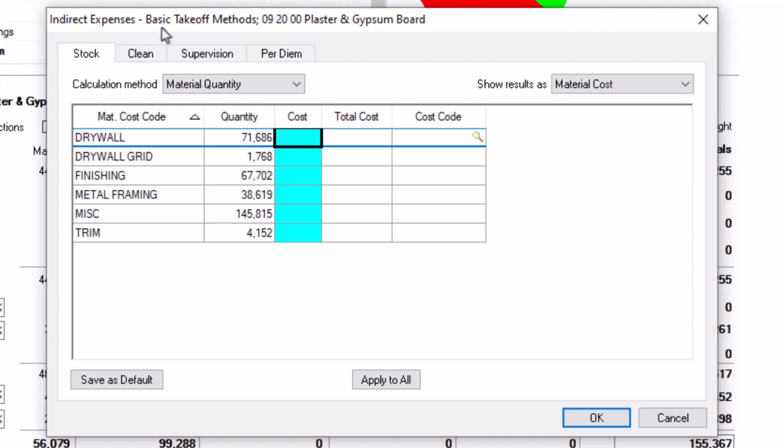The Stock and Clean tabs display the same material cost codes on each, and the process for setting up stocking and cleaning expenses is the same on each tab. For stocking, you add the expense to deliver or move material around on the job site, while for cleaning, you add an expense to clean up whatever remains.